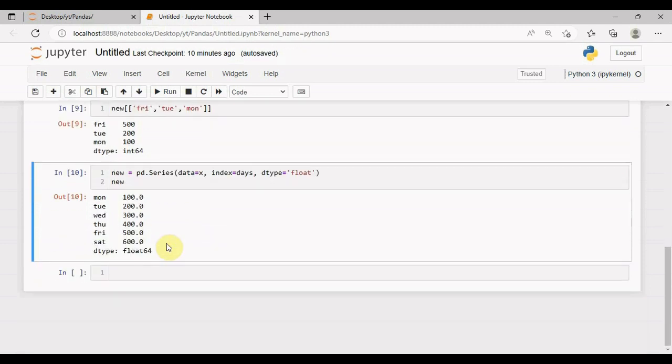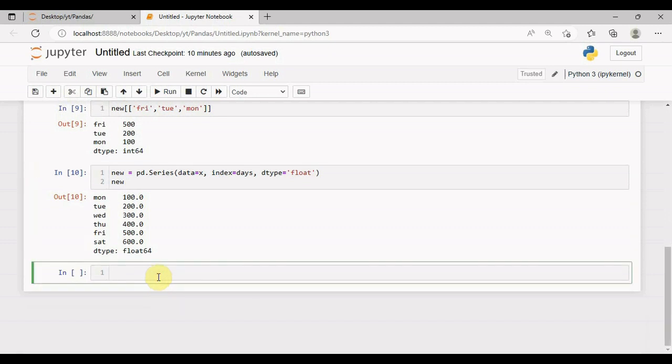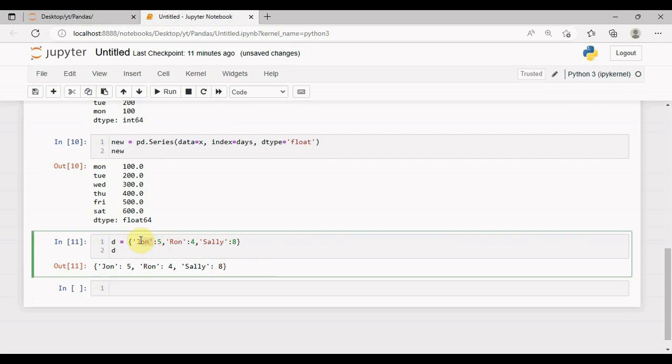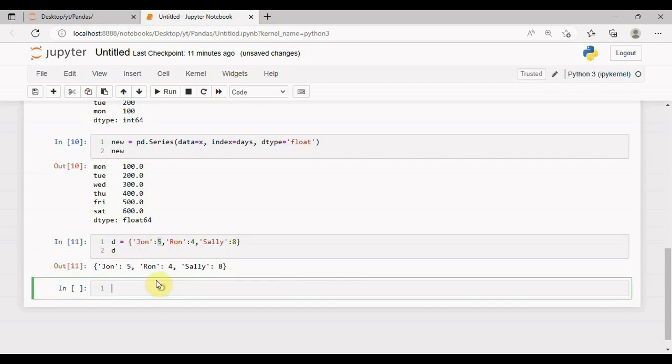We can also create a series with dictionaries. Let me show you. We're going to create a dictionary. We're going to set John to 5, Ron to 4, and then Sally to 8. Now let's run that. When we're creating a series with dictionaries, or key-value pairs, the keys are the index and the values are the data. So let's create a series from our dictionary.